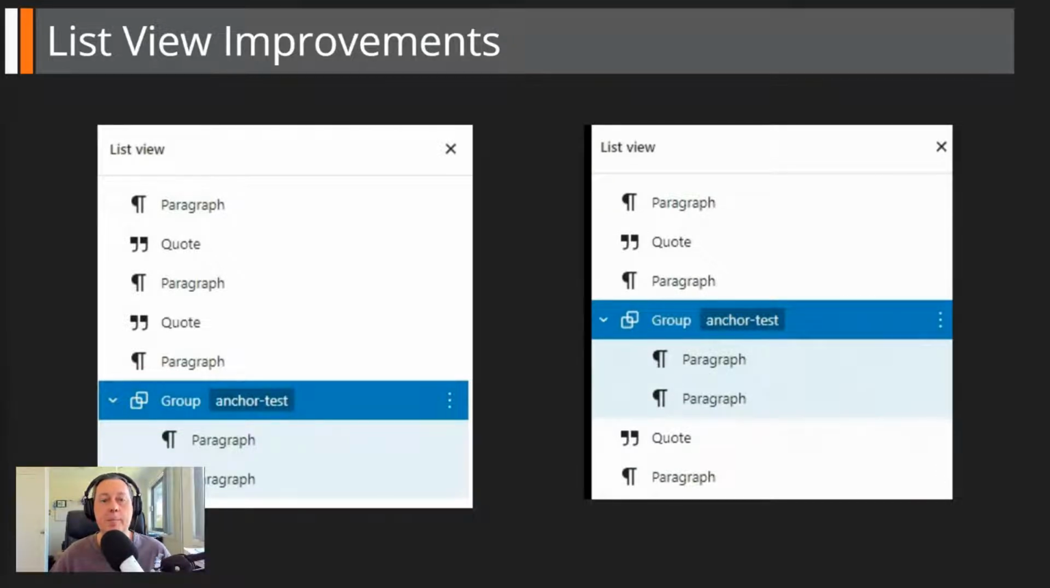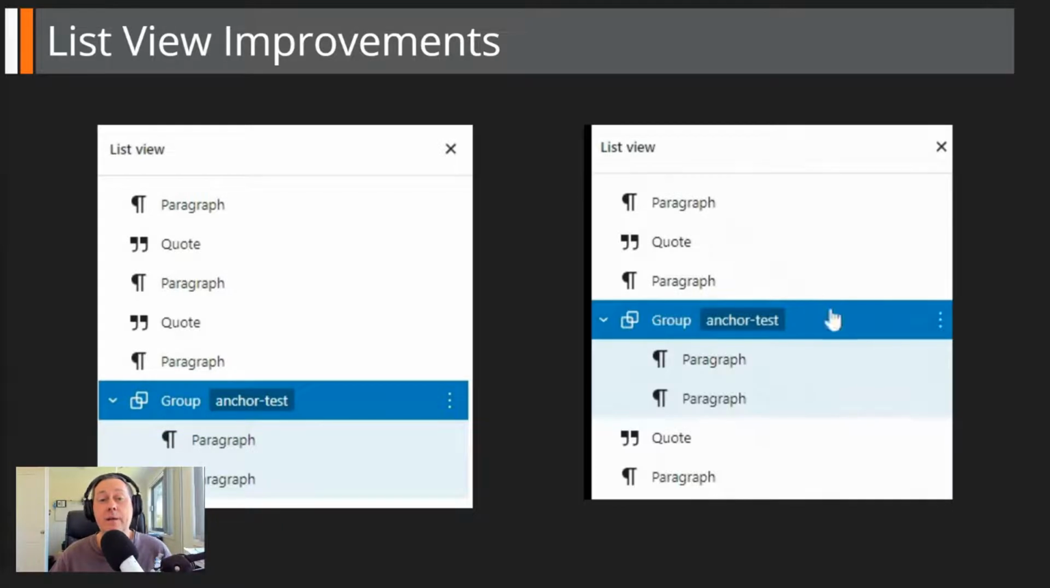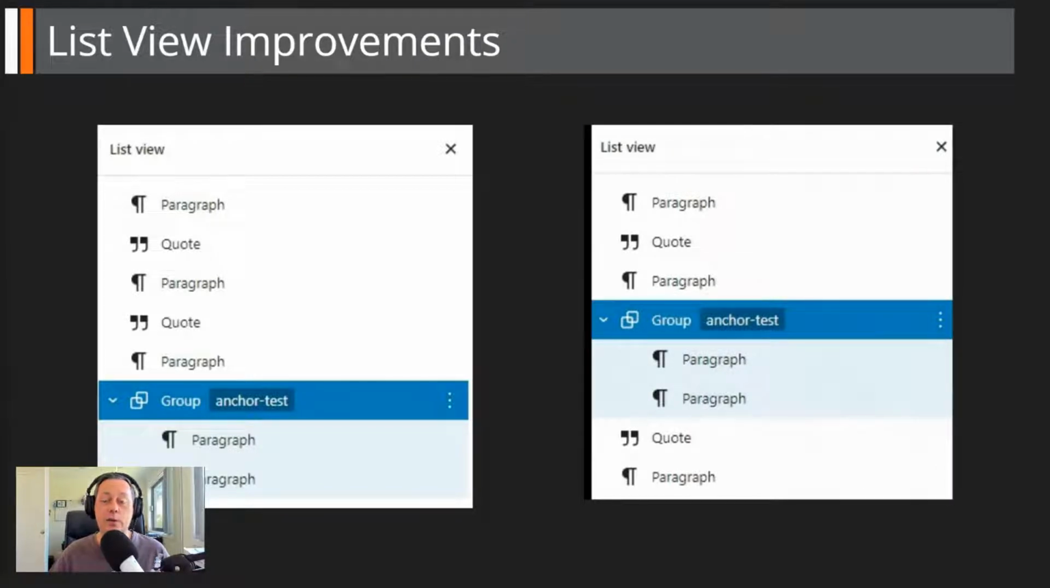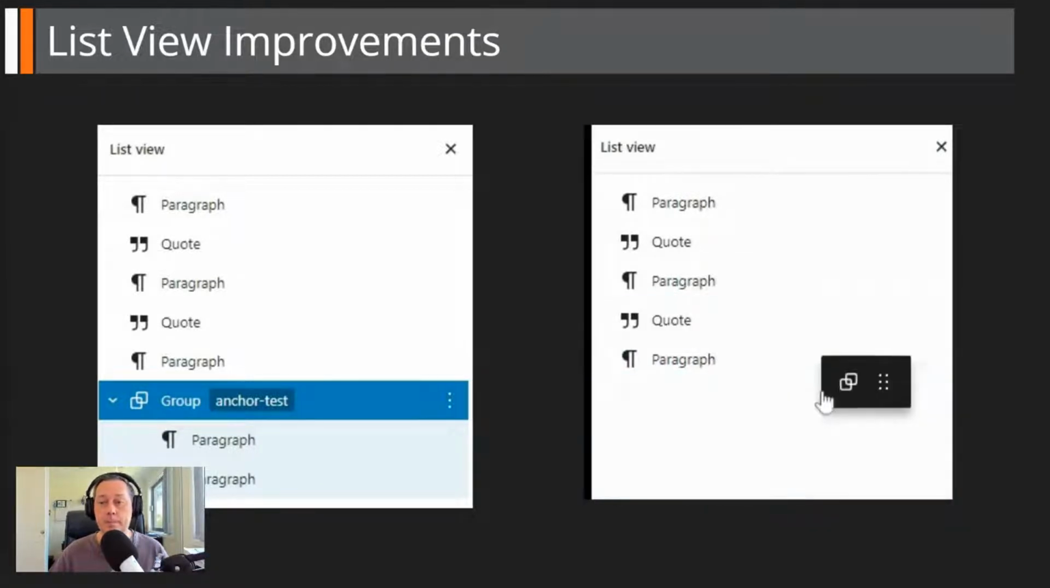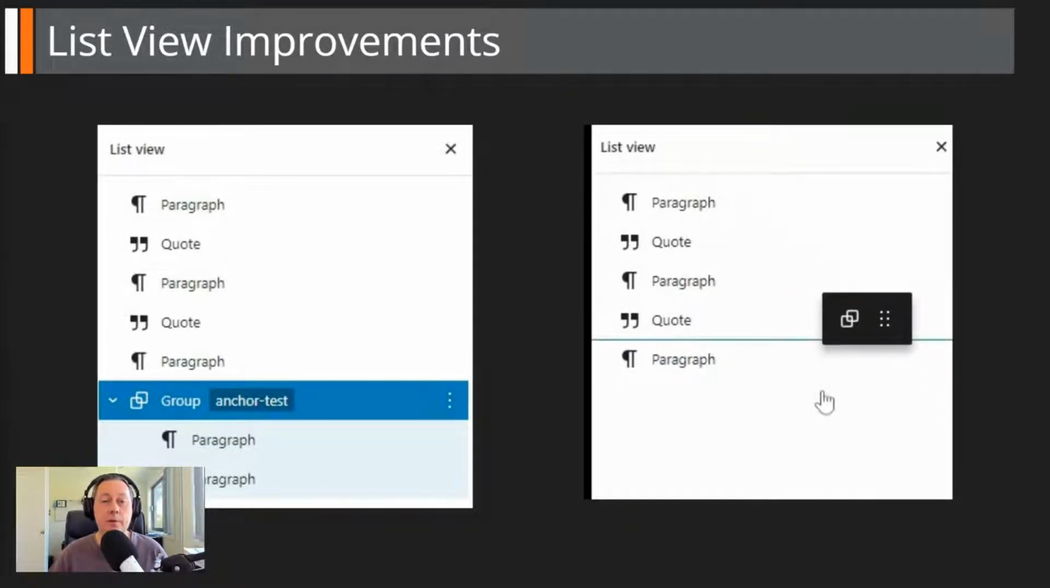Now, with WordPress 5.9, the list view has been improved significantly. It now features drag and drop, collapsible sections, and supports HTML anchors. And I just love this. So I've got a little animation here. You can see I'm picking up one of the grid blocks, dragging it up and dropping it. This is an absolute godsend.